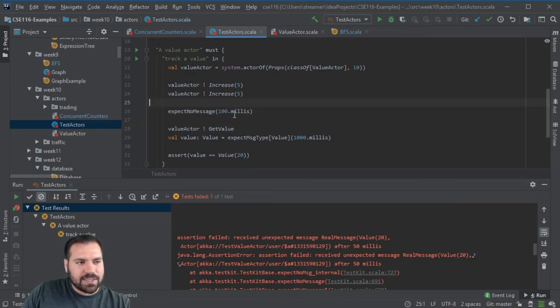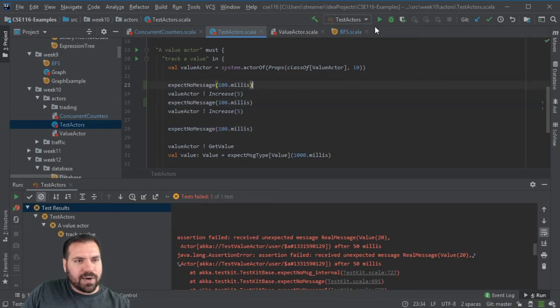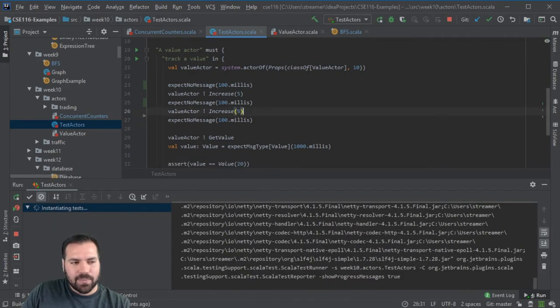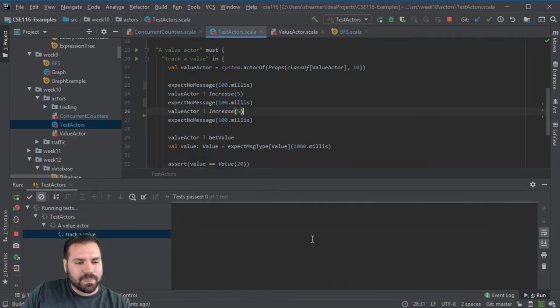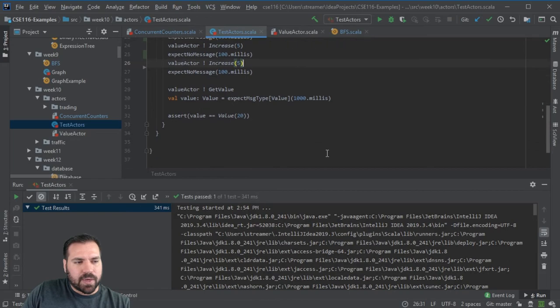But we get rid of this. We can have a few of these. Maybe we want to wait a couple of times, make sure everything's processed in exactly the right order. Be really safe about everything. And we green bar.